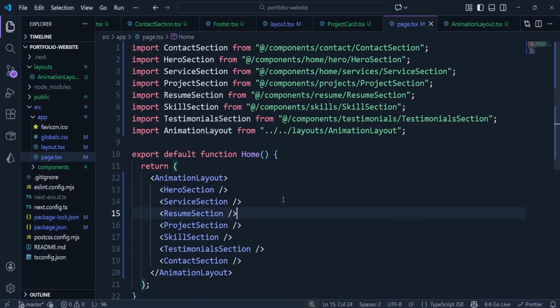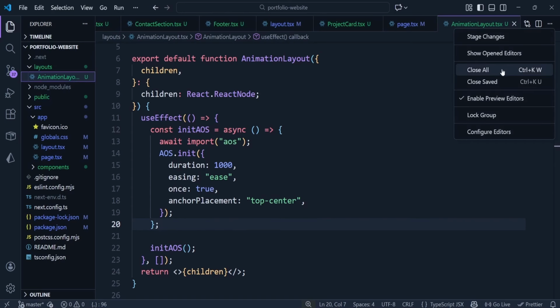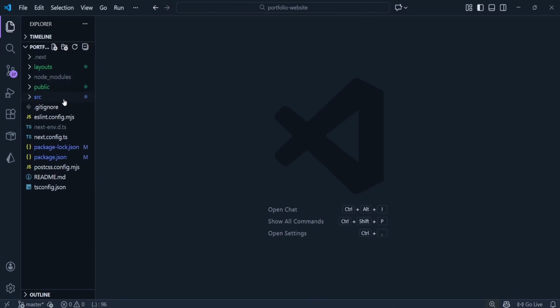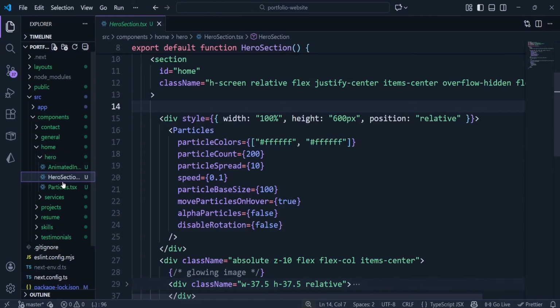Now that we've wrapped these components with this layout file, all these components are going to be rendered where we have these children right here, which means they are going to have access to the animate on scroll instance we created right here. Now let's actually start adding animations. So I'll first close all. I'll start with the home section. I'll go to src components, go to the hero section actually.